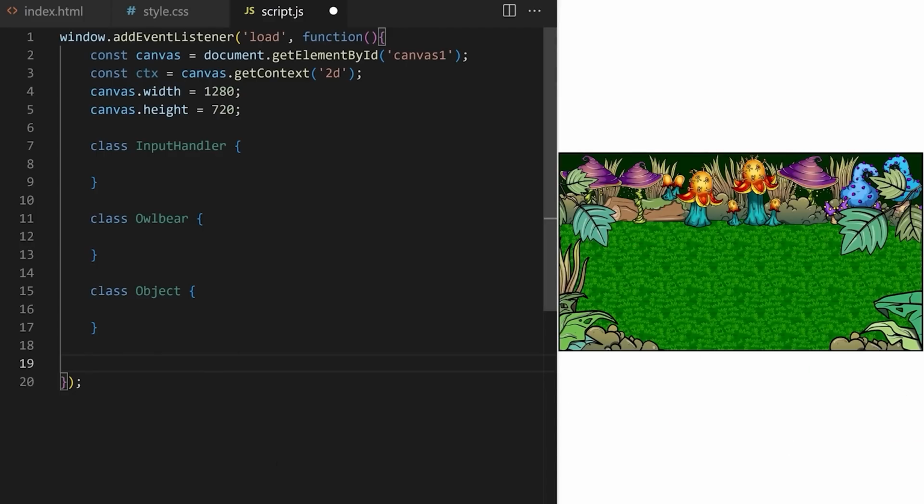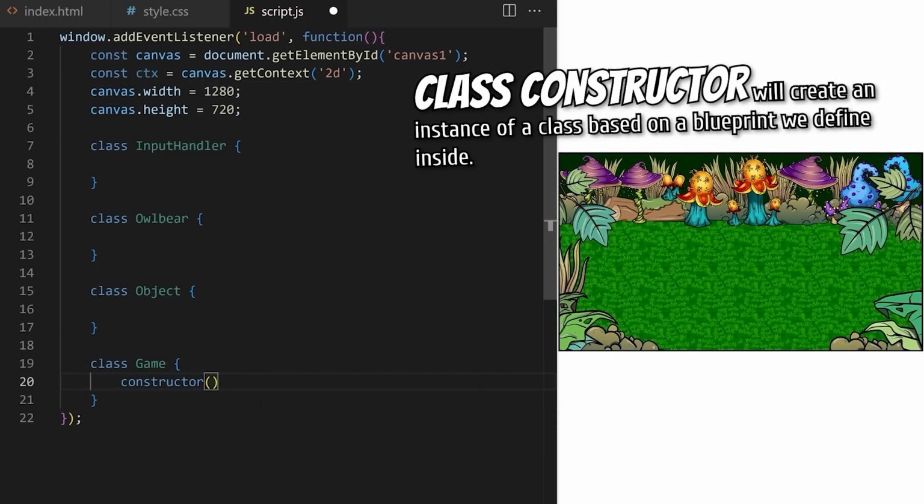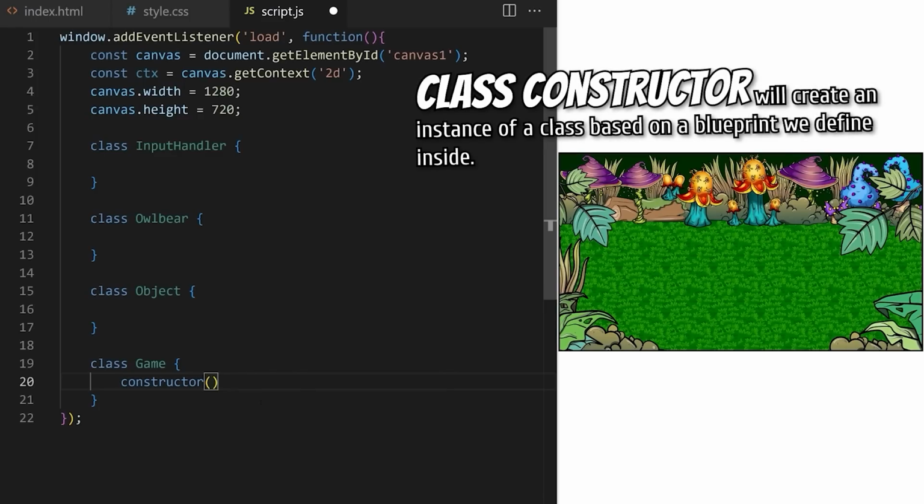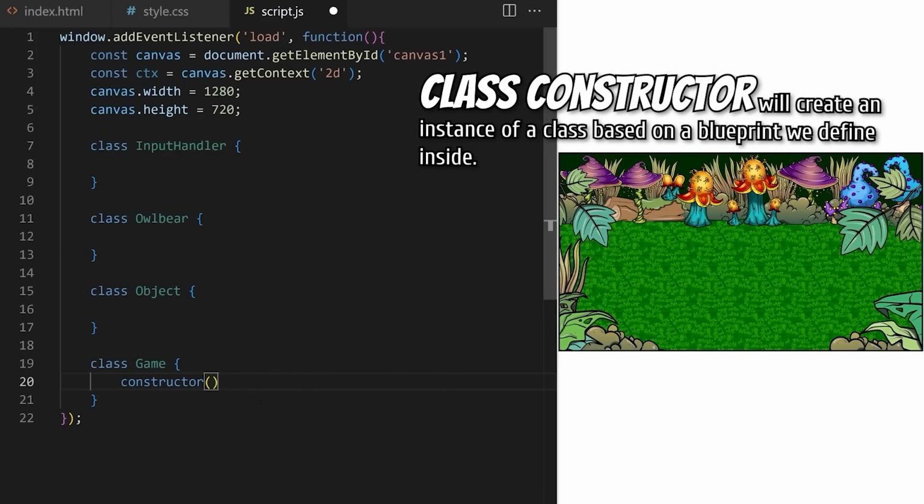Finally, we will need a class I call game. This is where all the logic from all the classes comes together. This will be the main brain of our code base. A class constructor will create an instance of a class for us, based on a blueprint we define inside. So let's define a blueprint for our main game class. I want these classes to be self-contained and modular.